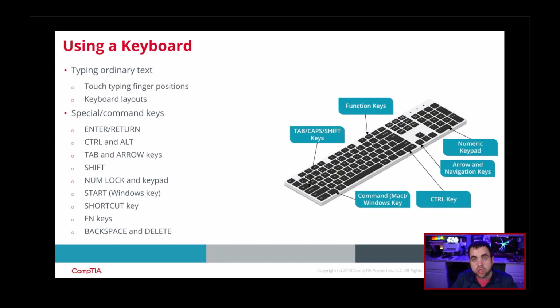Backspace and delete. So backspace will go that way. If we're typing a sentence and we wanted to go back, so let's say we were typing here and we wanted to go back one, we would use the backspace key. The difference between backspace and delete is backspace goes that way, where delete will go that way.